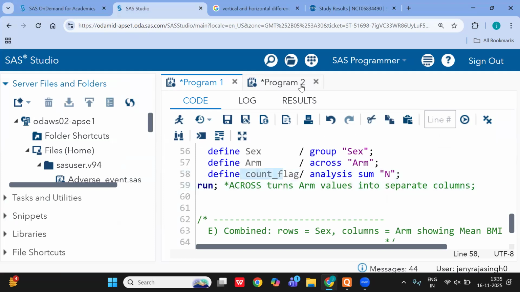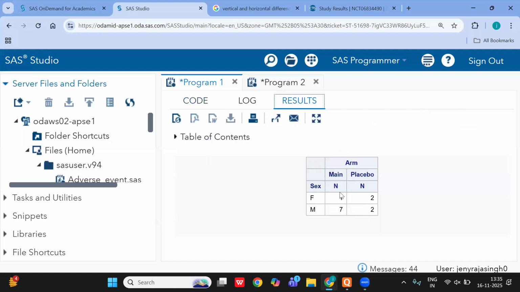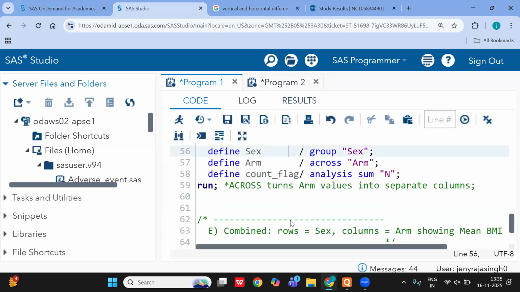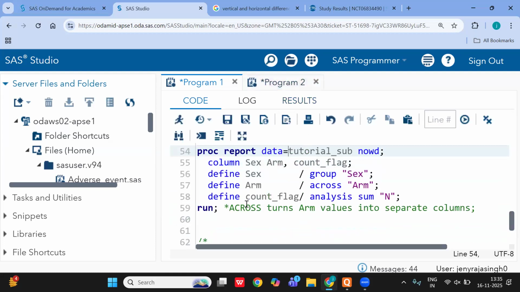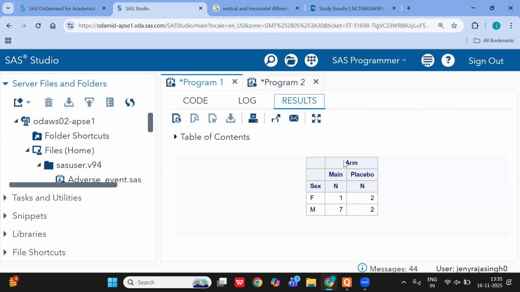And then the count flag means that inside it will create one variable, count. It will tell how many subjects are female, how many are male, and how many subjects are in the placebo group as well. So using this define and define group across, we can create the data like this: treatment and gender, how many participants are female and how many are male by treatment group.